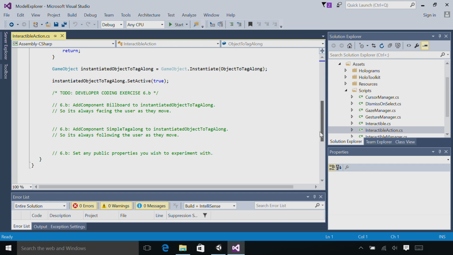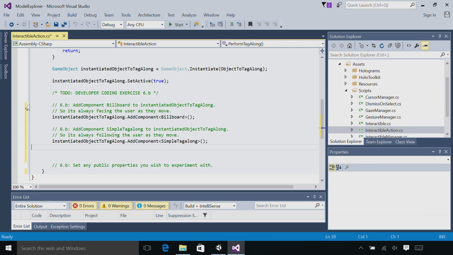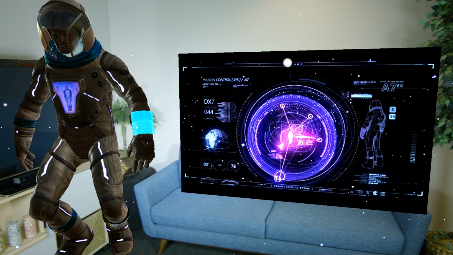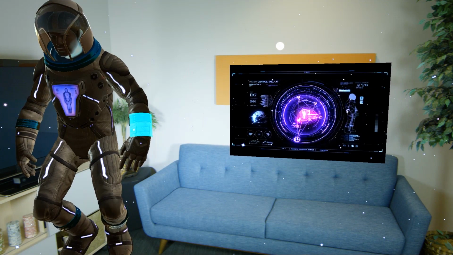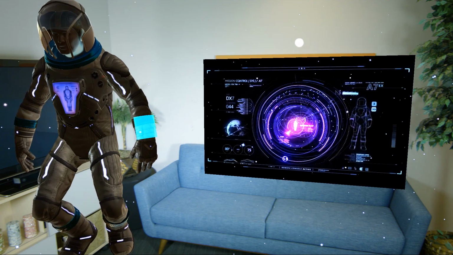Now you're welcome to follow along with coding exercise 6B, or use the existing solution we have in the documentation. What I'll do is just paste this in. What we did was we added the billboard component to the instantiated object to tag along, so our hologram is always facing towards us. Then we added simple tag along, so it's always following us as we move around the room. Now you're ready to go back to Unity and deploy as usual.